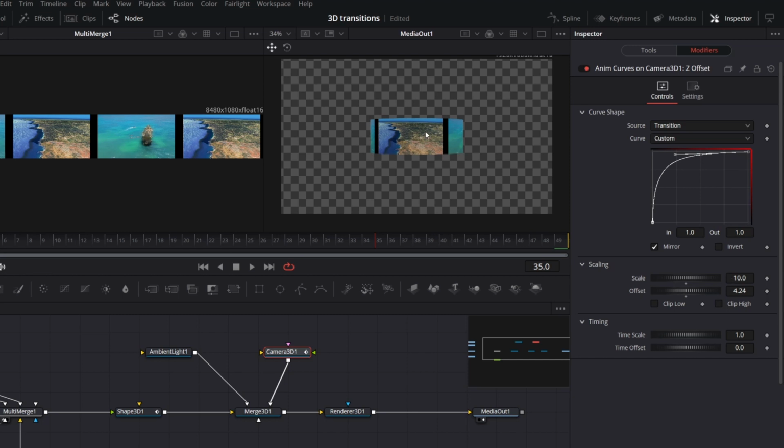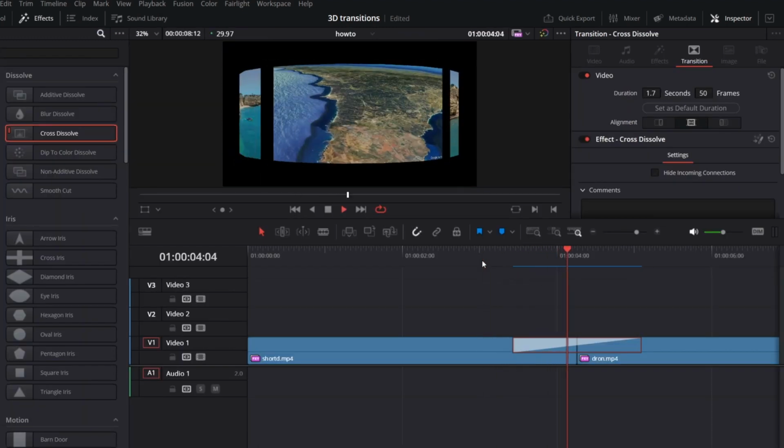Last but not least, let's decrease the scale. 10 is too much, maybe 2. Let's check out our transition in edit page.